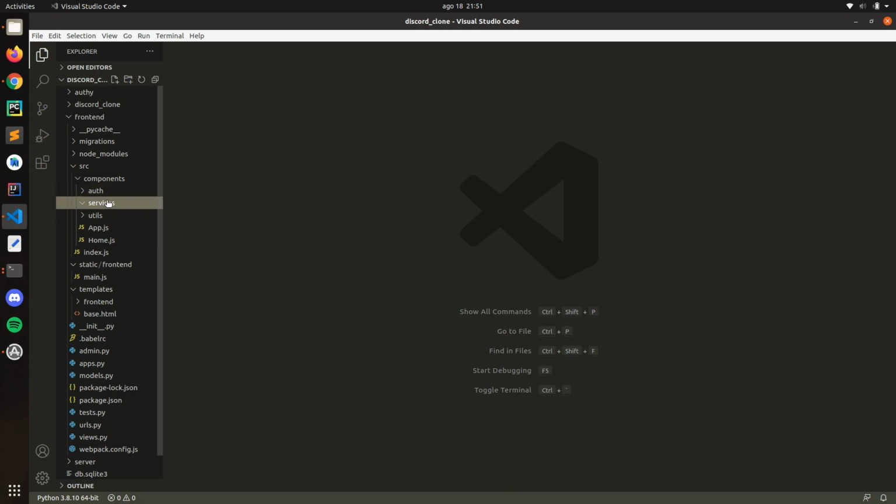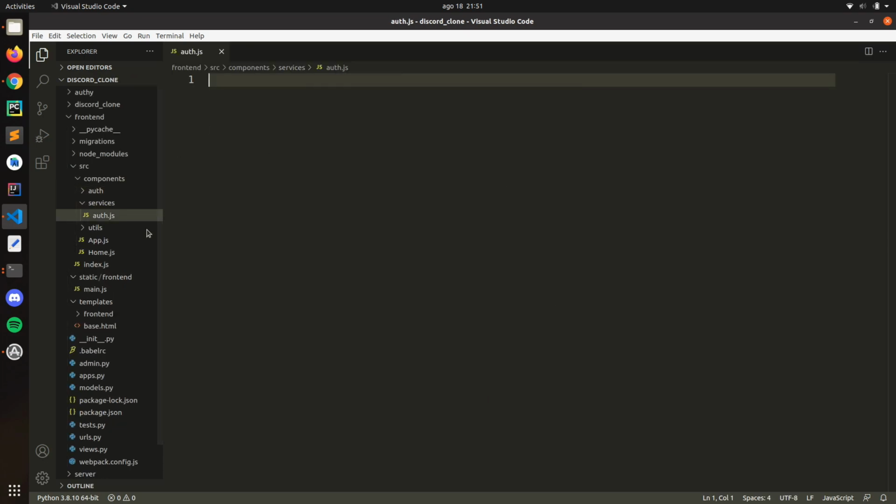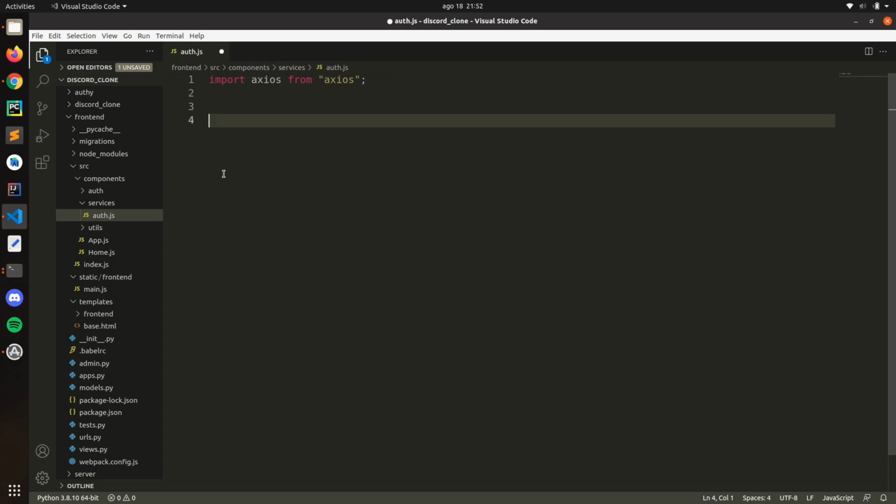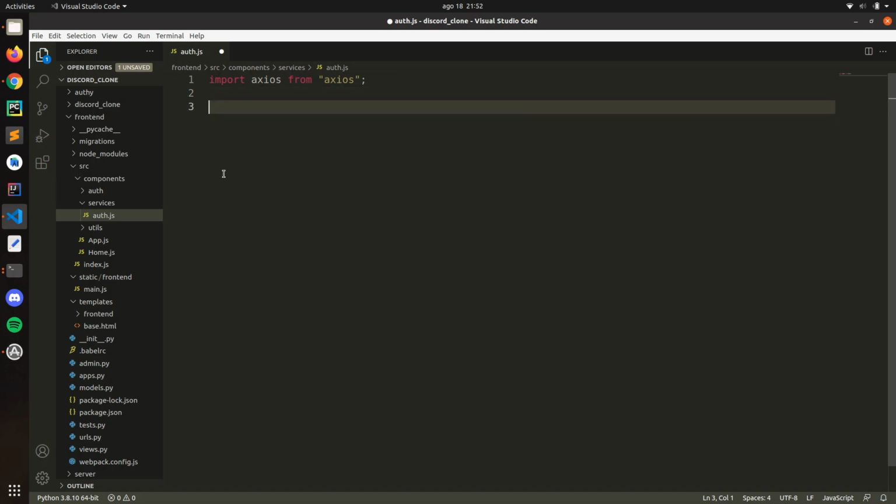So now inside services, let's create a new file. Let's call it auth.js, because here we're going to have all the authentication services and all that. Of course, the first thing that we need to do is import axios from axios. We're going to create multiple ones. The first one that I want to start with will be for the registration, right?